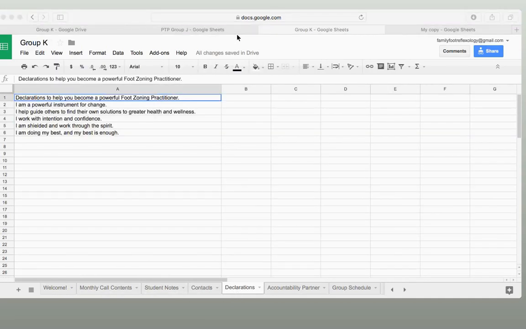The next tab down here that you're going to see is the Declarations tab. I love declarations. So these are suggestions of things that you can say out loud to yourself or declare every day that are going to help you be successful in this foot zoning program. Now, I have helped hundreds of students go through this program. I've seen the ones that have succeeded, and I've seen the ones who haven't succeeded. And there are some commonalities between the people who successfully get their practitioner certification within the 6-month time period. One of those is that they do their declarations. So maybe just pick 1 or 2 of these to focus on a week, or maybe even only 1 or 2 to focus on a month. But I want you to say them out loud every day.